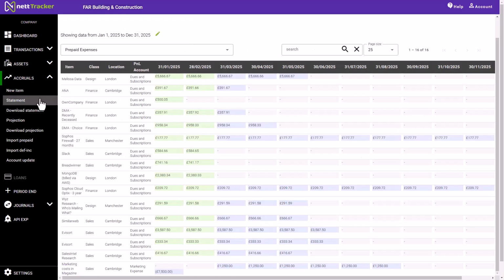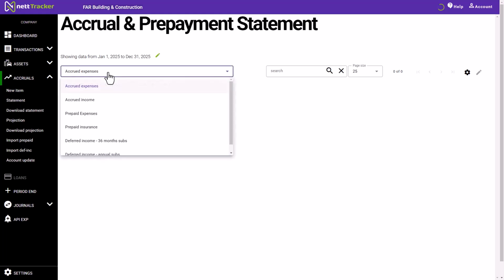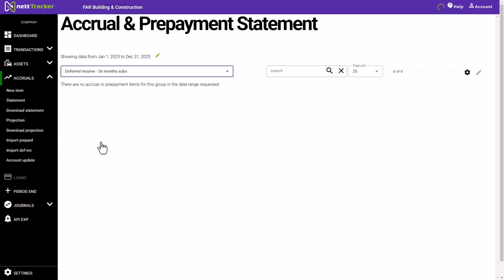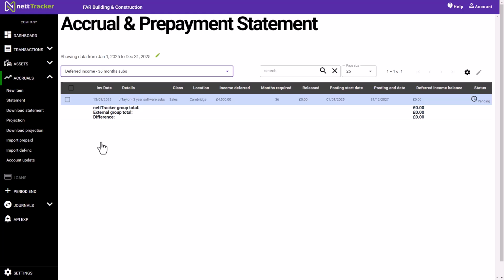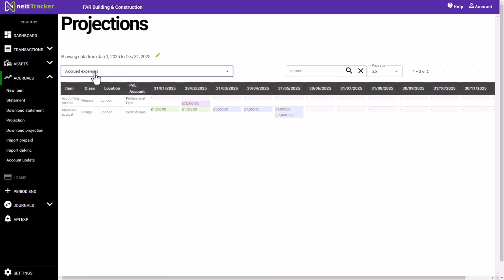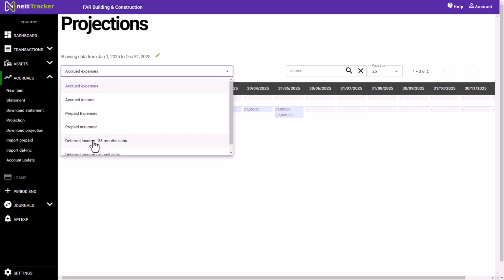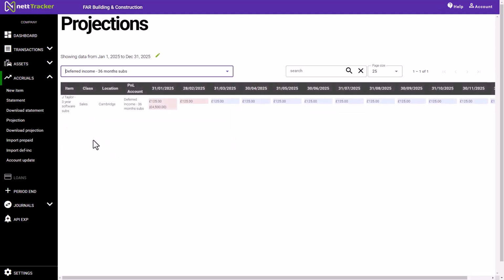If we go to our statements area and select the deferred income for 36 months, we can see that we have our pending adjustment in place. If we go to our projections and again select deferred income, we can see the adjustments required.